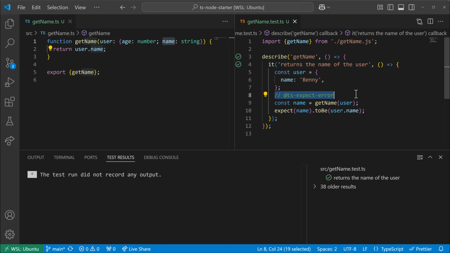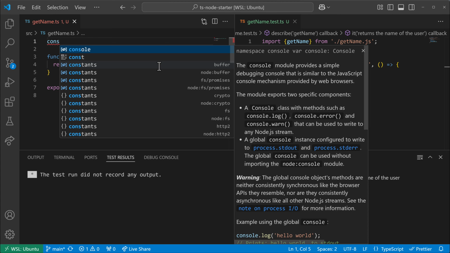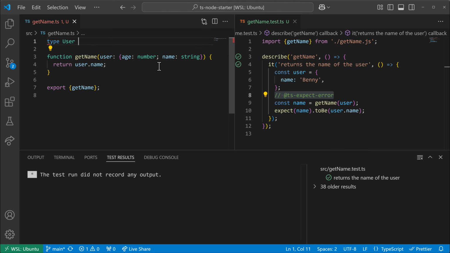Not in my real code. There I try to avoid it, but in my test code, I often use type assertions. So what I would do in that case is create a new type, not const, but type User.